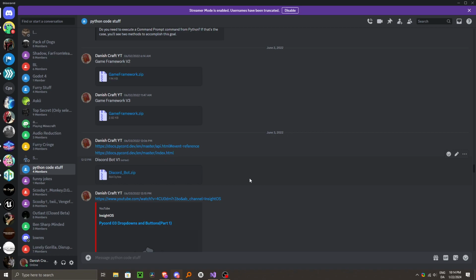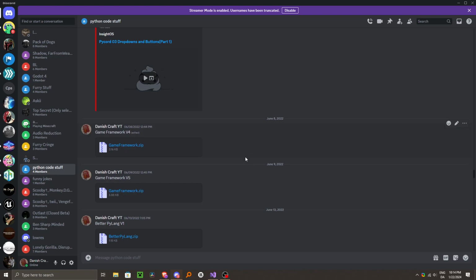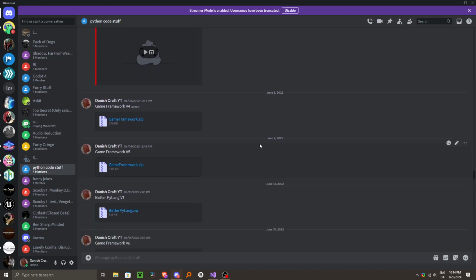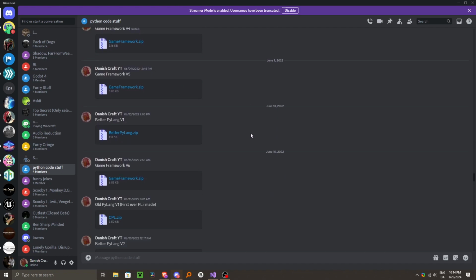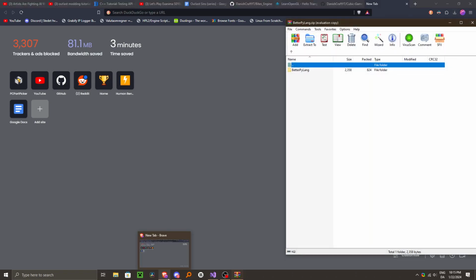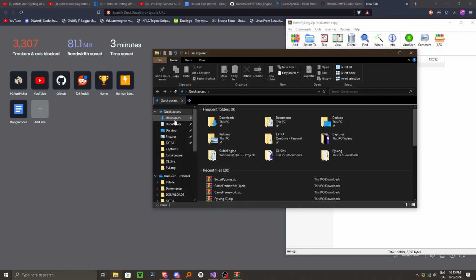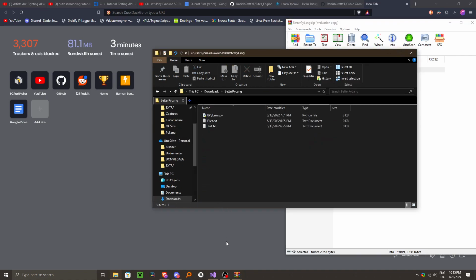Then there's Discord bots that I started working on, and Game Framework v4. Doesn't look like significant progress was made on it, but you know what? We'll take a look at Game Framework v6 or something like that. I think that's the latest one. But first, I want to take a look at Better Piling. See, this one is an improvement to piling, I think, in every way possible.